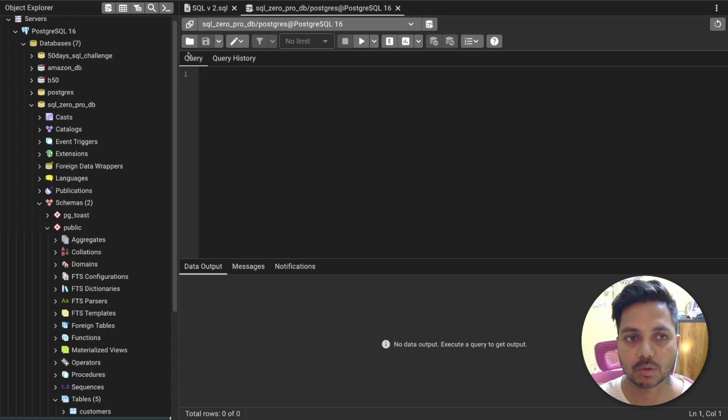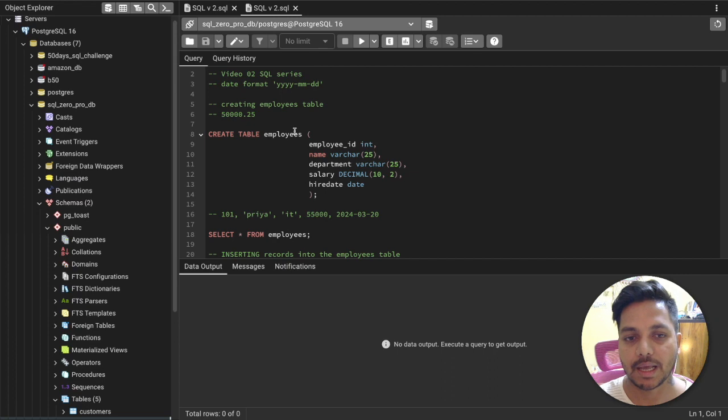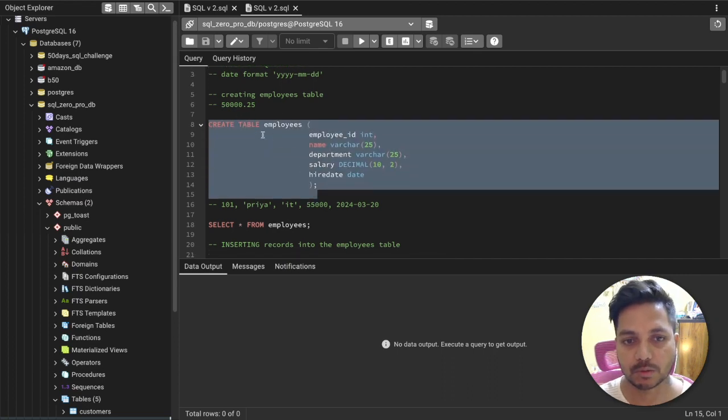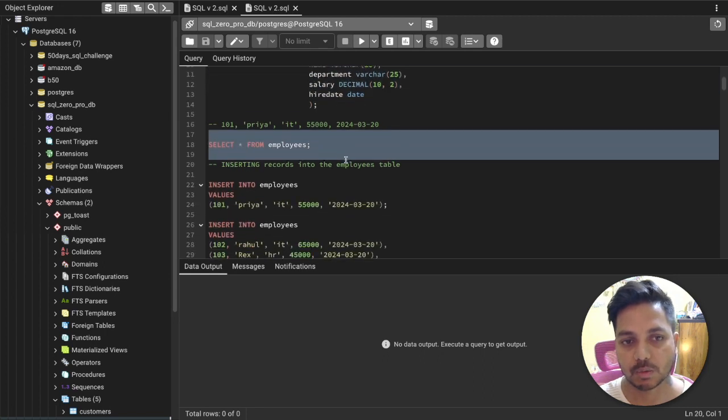To import the file, you can click on this play icon that you see. Once you click on this play icon and select the file, wherever you have downloaded it, you can just select it. For me, it is here. I can select it and the file will get imported as it is. Now I can run the query to create the table. Like this one I can run to create this employee table. Then I can run this one to check the total data.